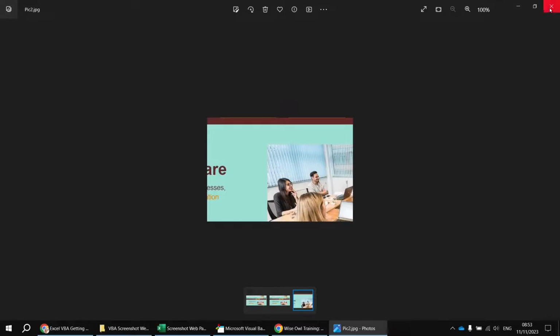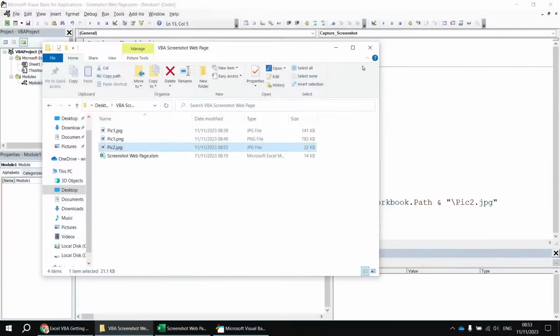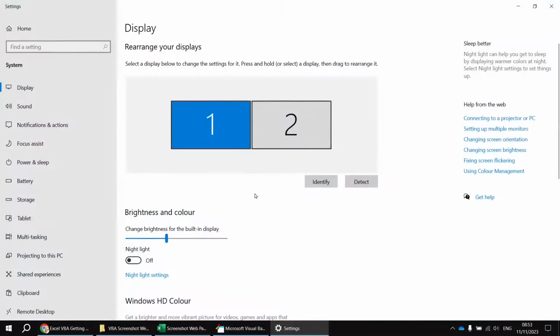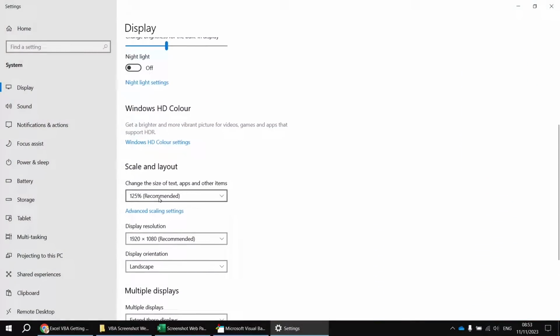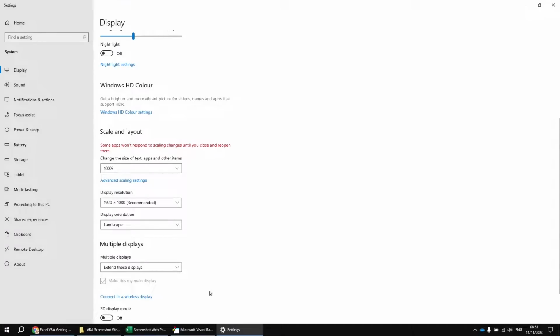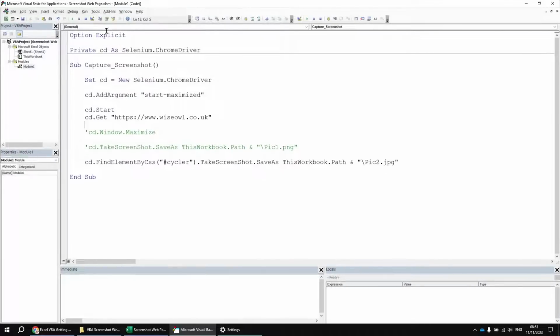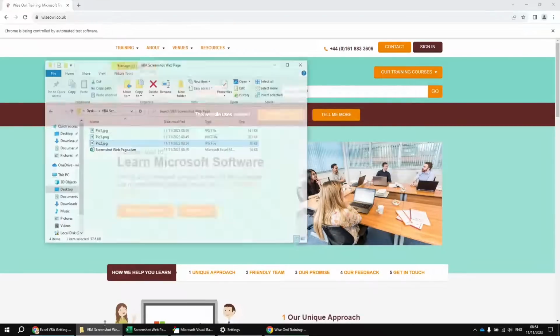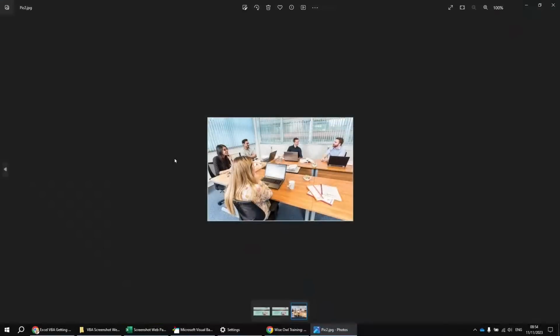Now the reason for this, if I just close down the picture and close down the browser, is that on this particular screen, I'm currently scaled to 125%. If I just very quickly have a look in display settings, you can see that this screen is 125%. If I switch that back down to 100% and then head back to the same code and then just run it again, and then have a look in the output, then this time I've got exactly what I want.